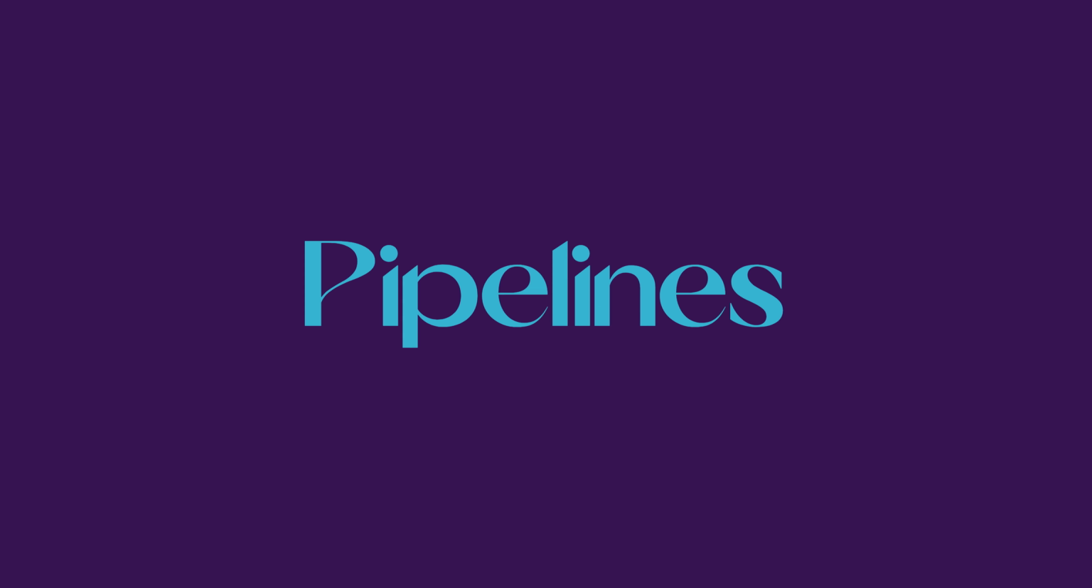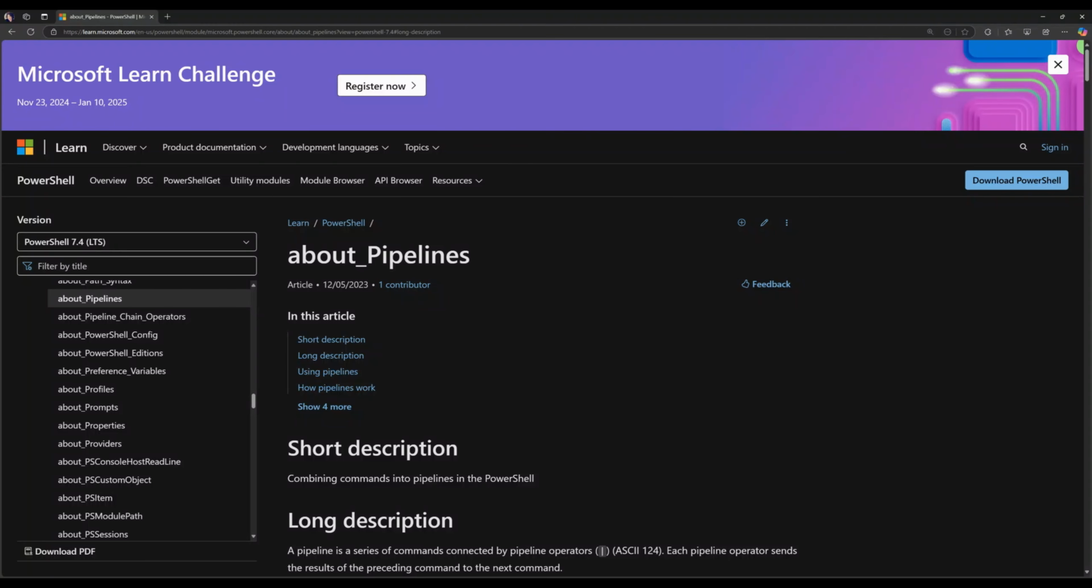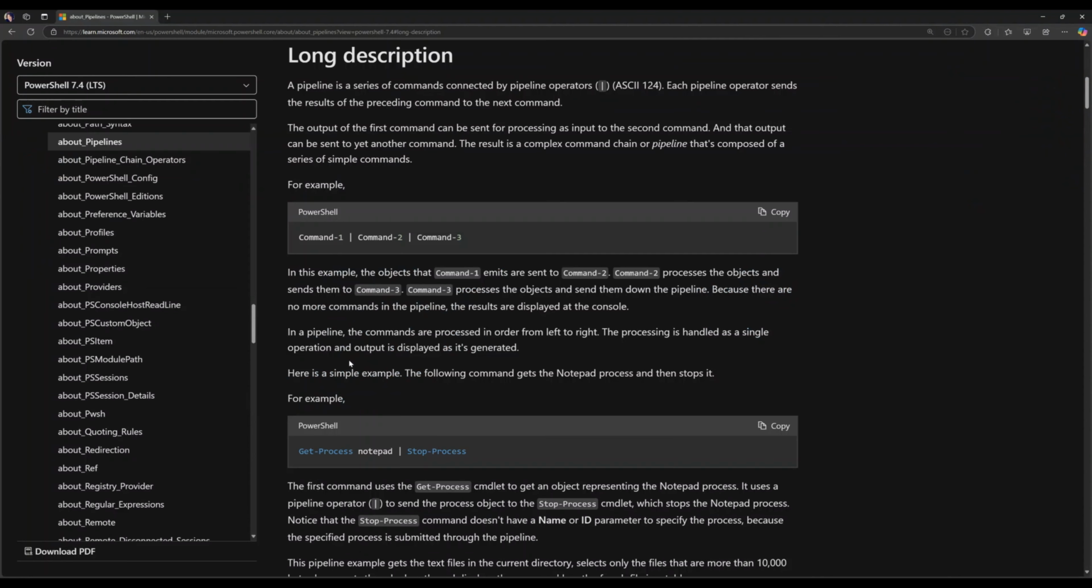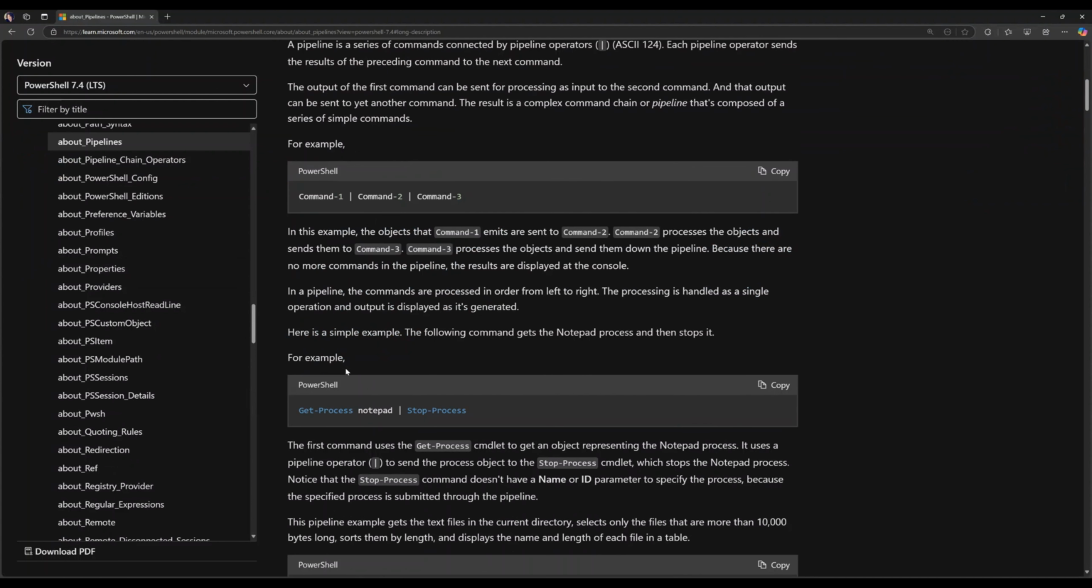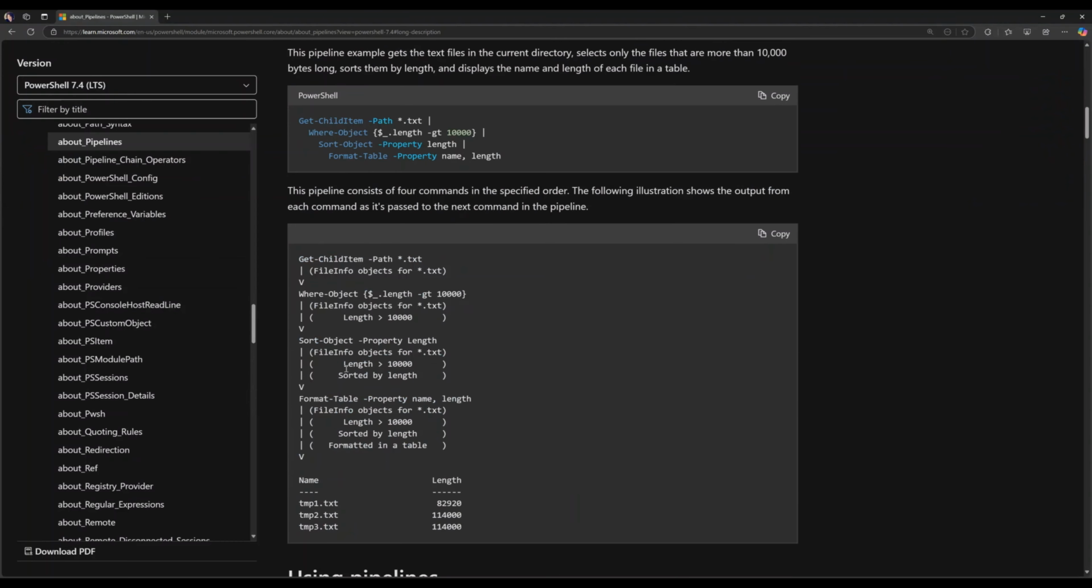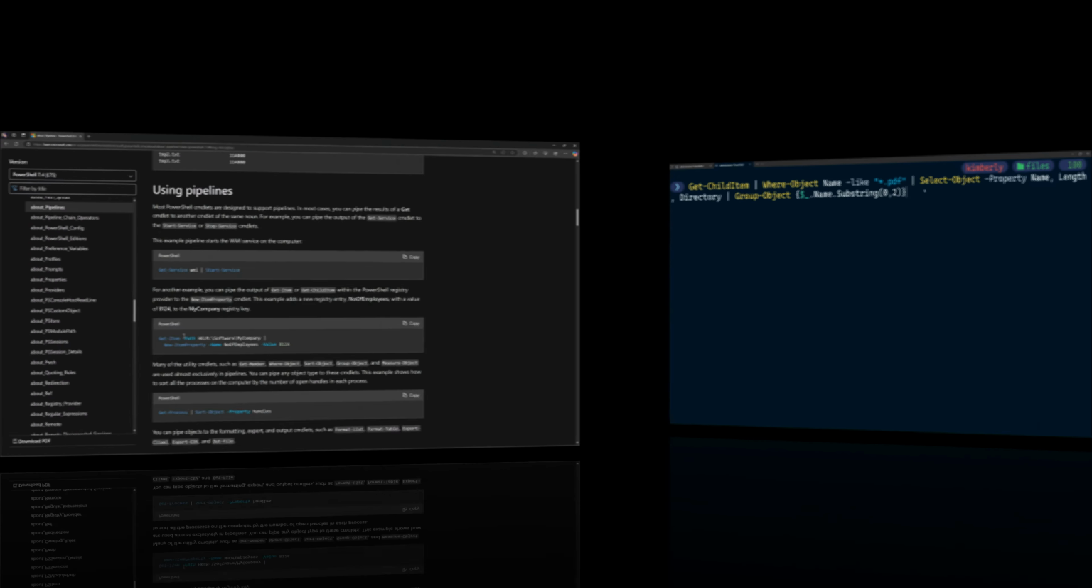Piping .NET objects in PowerShell elevates your scripting to new heights. It combines the best of object-oriented programming with the simplicity of shell scripting. Take your time and really explore piping to harness how it can supercharge how you automate and manage tasks.